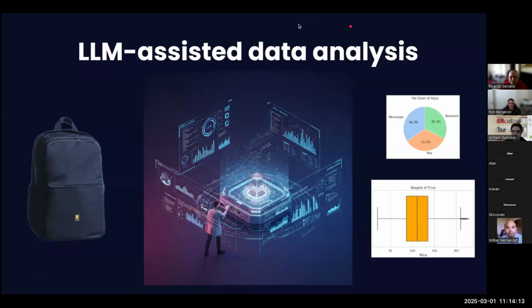So let me share my screen. Is it working okay? Can everyone see the screen okay?